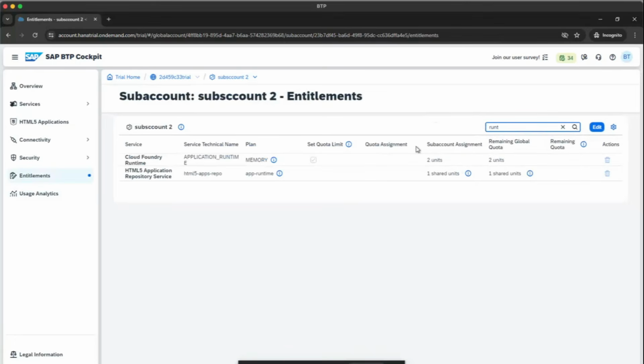The concept here is that if you have a sub account in a different region, but on the same platform, the trial still allows you to give the four remaining quota. But previously that was not the case, and also in the productive environment that is not the case.